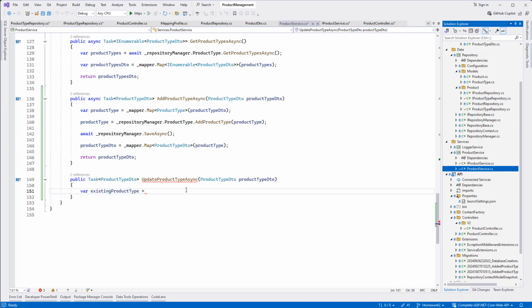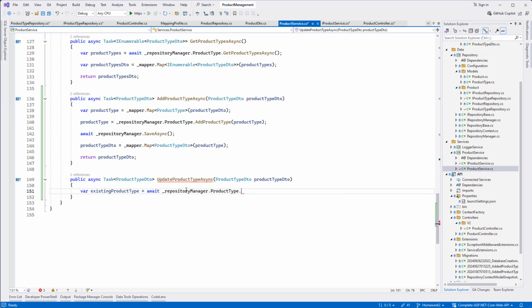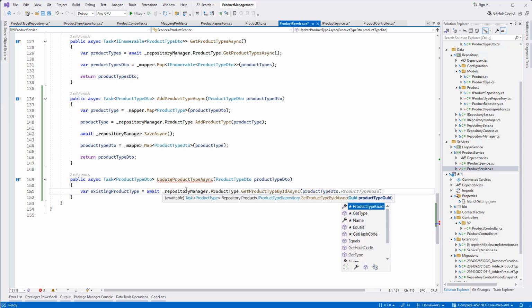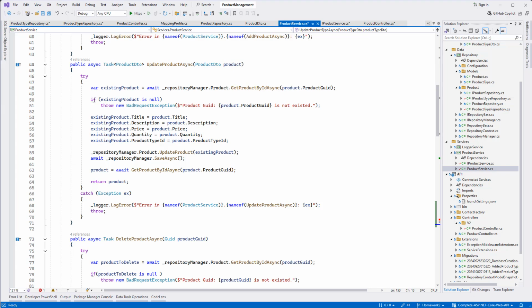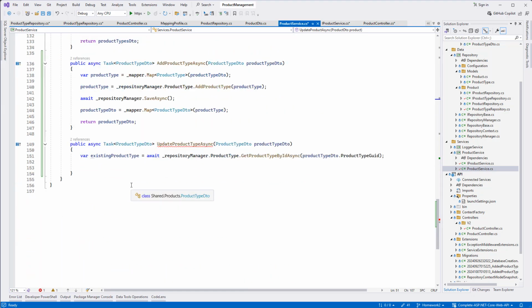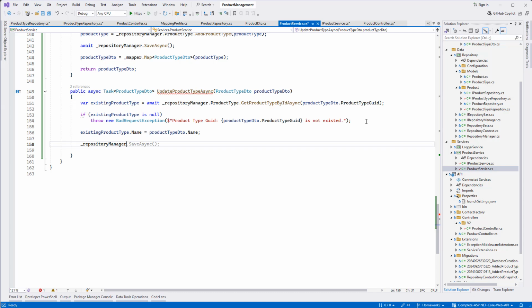Okay, now let's go back to our product service. So what we are gonna use, await repository manager product type get product type by product ID async. So we have the product type here. This is the product type GUID, right? So if that product type is not available, right, we are throwing bad request exception. Okay, let's do that. Product type, otherwise existing product type dot name, right? From here, then we can call the repository manager.